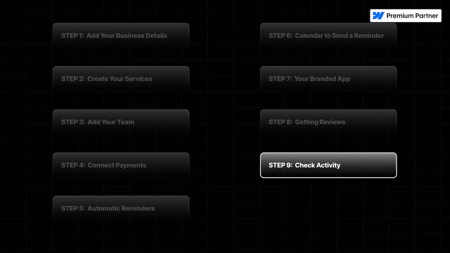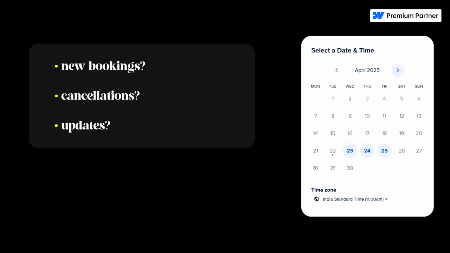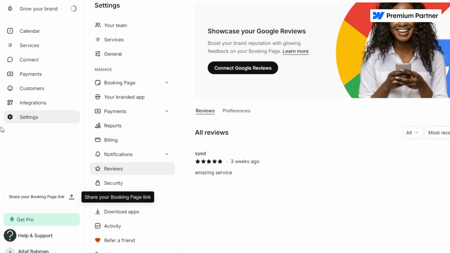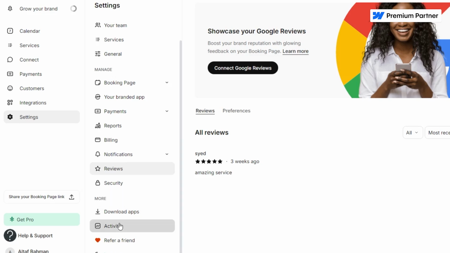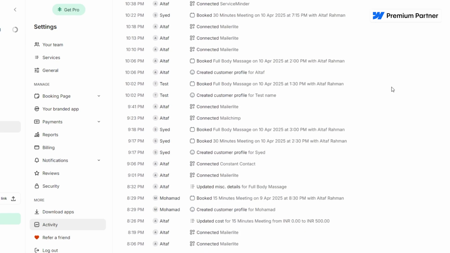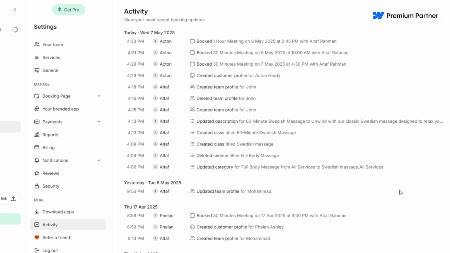Step 9. Check activity. Want to keep track of what's going on in your spa, like new bookings, cancellations, or updates. Setmore makes it easy with the activity log. To view everything in one place, just go to Settings and then click on Activity. Here, you will see a full list of your most recent booking updates, from new appointments being added to changes made by clients or team members.